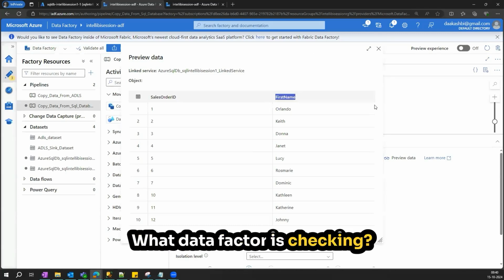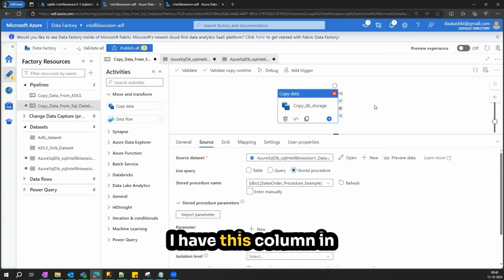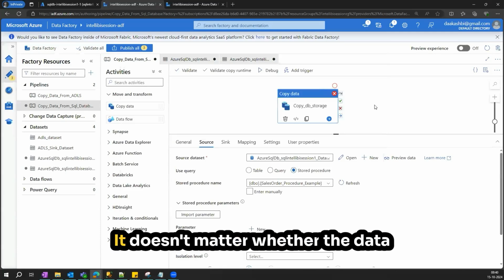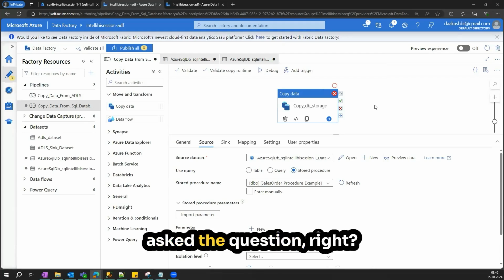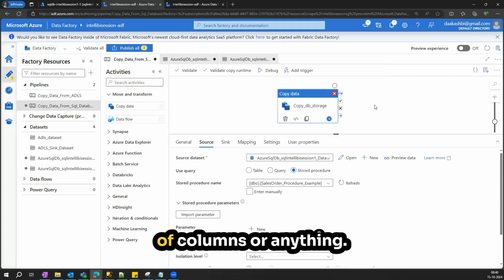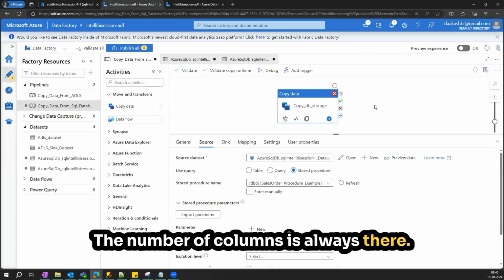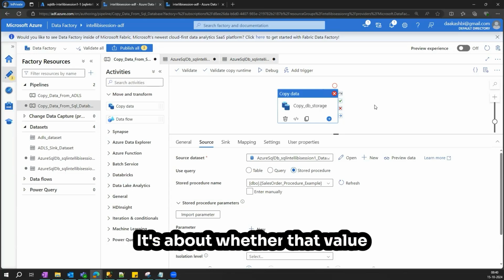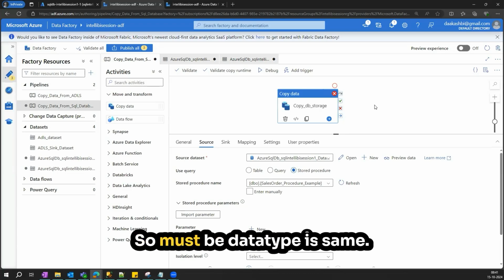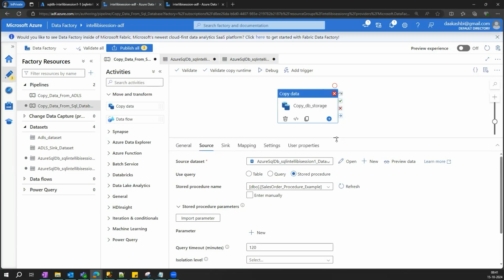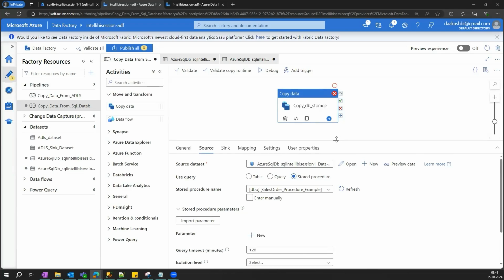What is Data Factory checking? I have this column in source and destination, so I will copy the data. It doesn't matter whether the data is actually what the column needs. Yogita, you asked the question, right? It's not about the number of columns or anything. The number of columns is always there. It's about whether that value matches the destination. If it matches the metadata and data types, it will copy the data. Okay, sir, the data type must be the same? Yes, the data type is set.